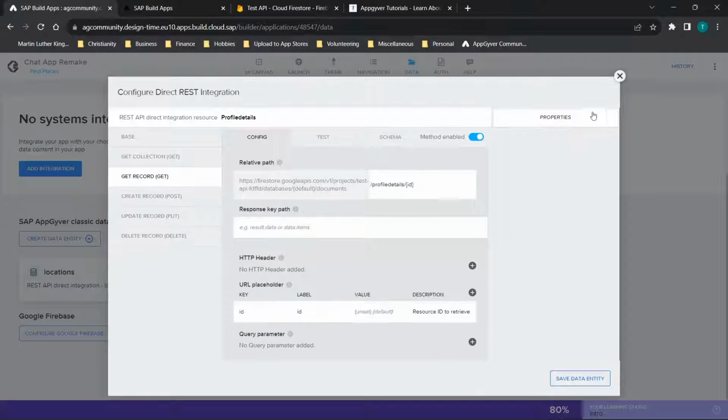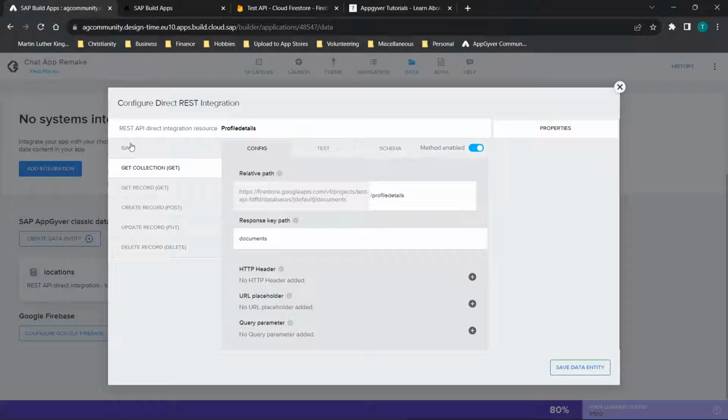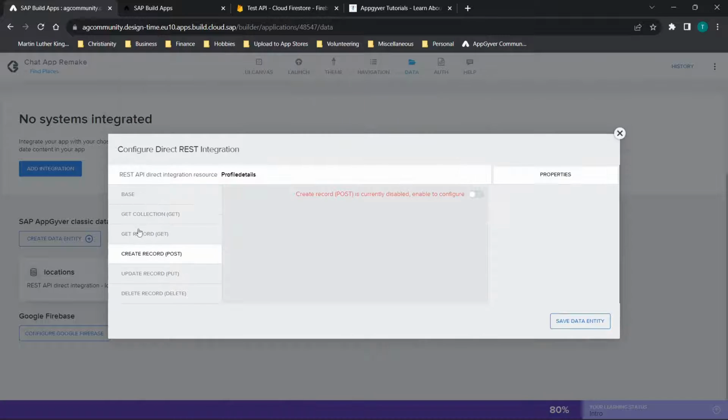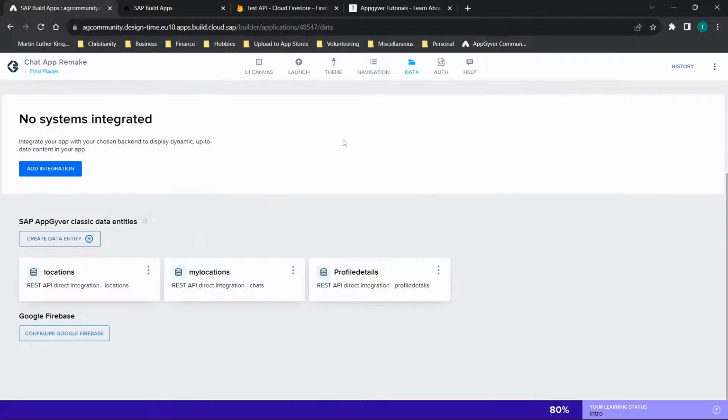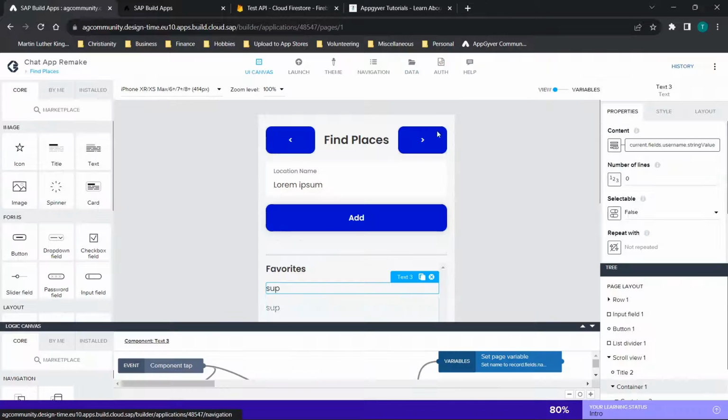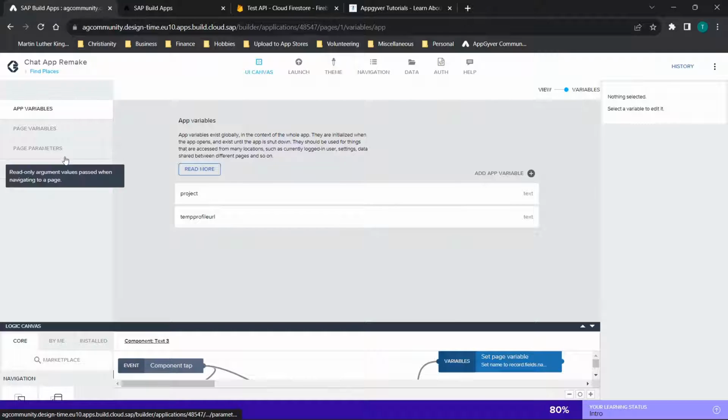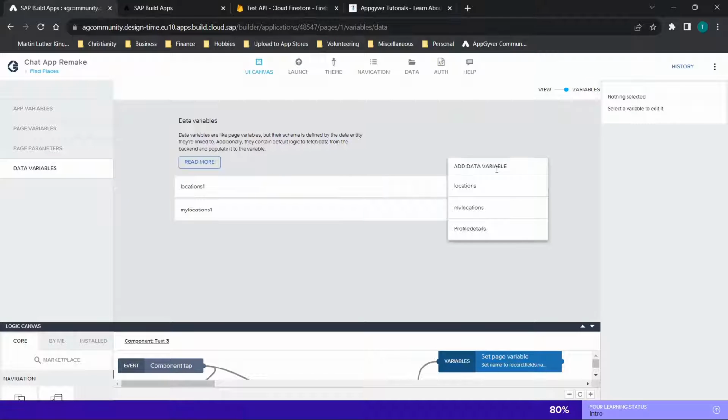Now, this one you should already have from the previous video on how to make a chat app. So I'm just going to click through these very quickly, just so you can see. And that's all there is to the data variables. Now, remember, once you have gone through and created the data variables, you need to go to the variables tab and add them to each page you're going to use them.